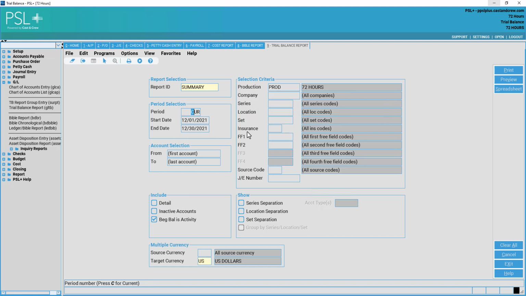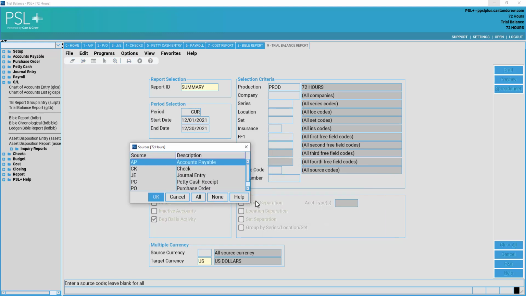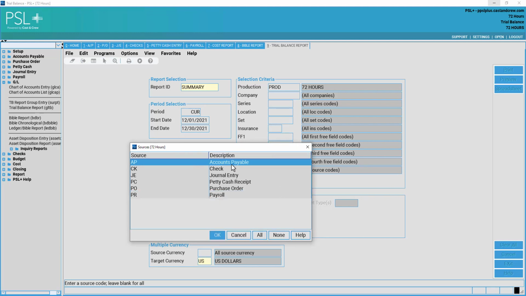Again, we may select our period, whether that be current or previous period. You may select here. You may also select a range of accounts from and to. From there, you can also do selection criteria. So company, series, location, set, insurance-free field, source code. Source code, if I right-click in this field, source code refers to what is the source of the transaction. A source code is AP for accounts payable, CK for check, JE for journal entry, PC for petty cash, PO for purchase order, and PR for payroll.